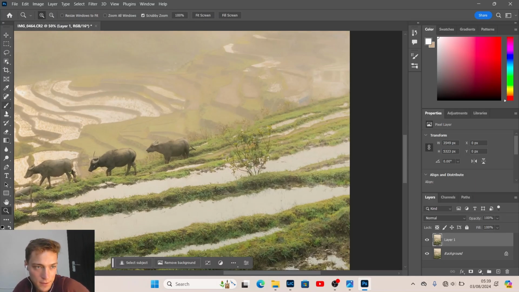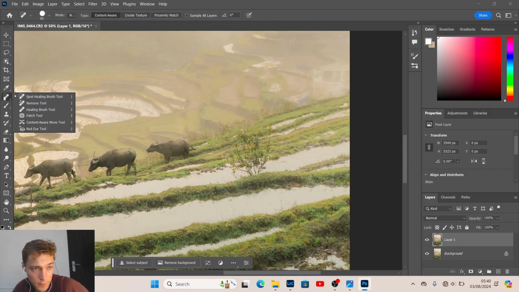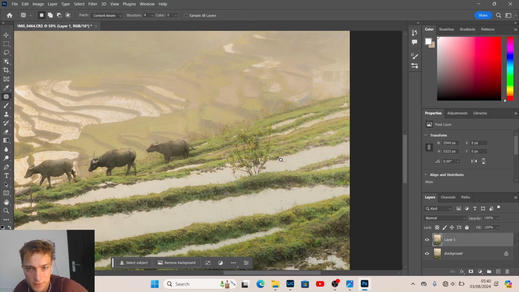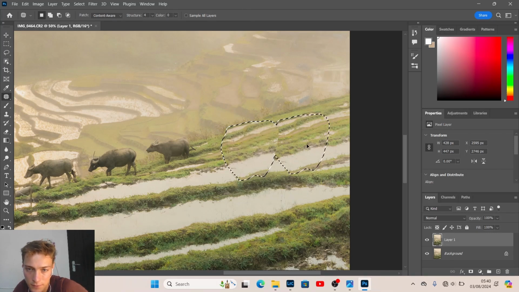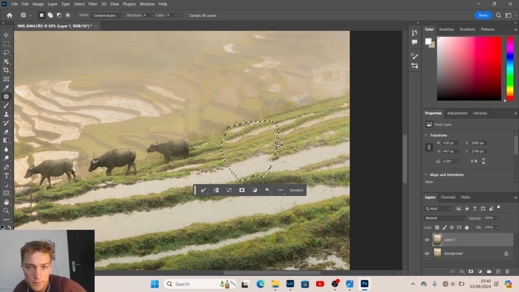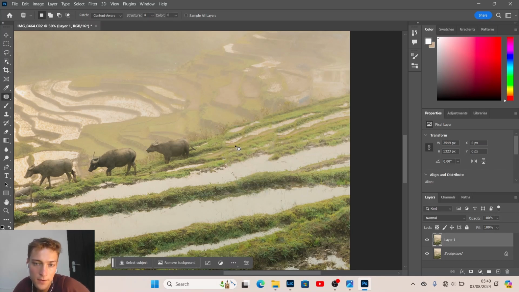So I think what we use here is a slightly different tool. I just wanted to take some time to show you. If you hold down J, you can get to the patch tool. And we'll just mask around the whole thing. Okay, and just slide it across till it's on something new. Okay, and it's done an okay job. You probably won't be able to tell if you didn't know.